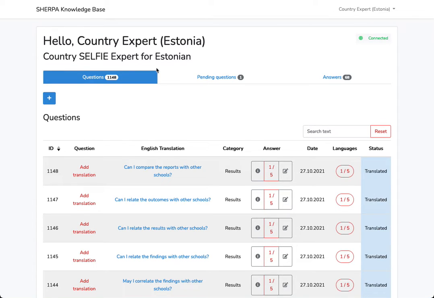Country experts are responsible for managing content for one of the languages in the system. Currently, the expertise is for Estonia, so it manages all the content for Estonian. Let us start with the questions table.